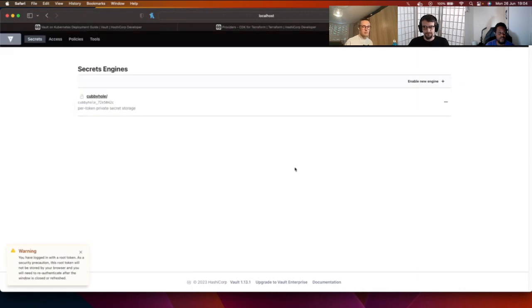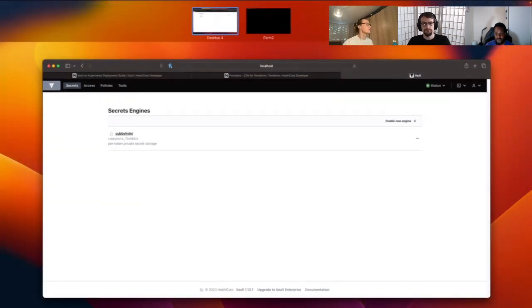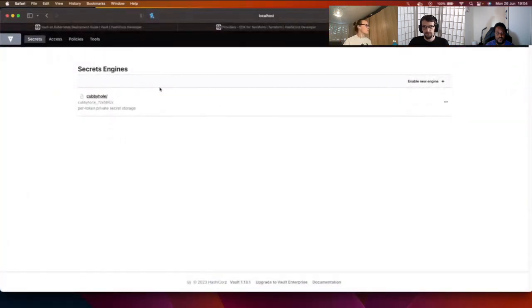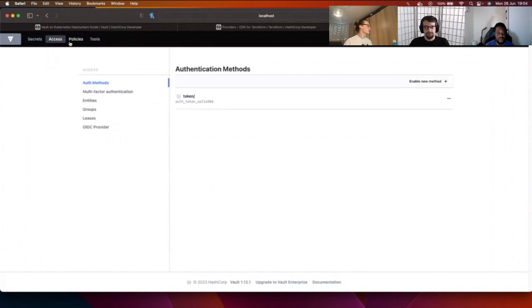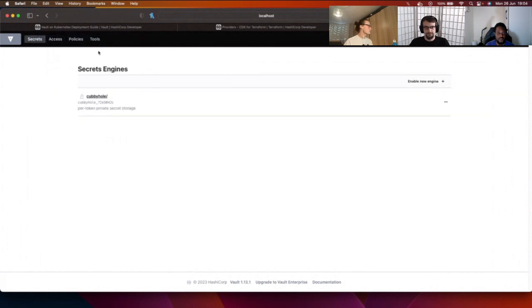We're running this open source for today because I don't have an enterprise license to hand, and I think we can get away with most of the stuff without one. I've just logged in as root for now, and you can see this is a pretty blank vault. There's not really anything here.